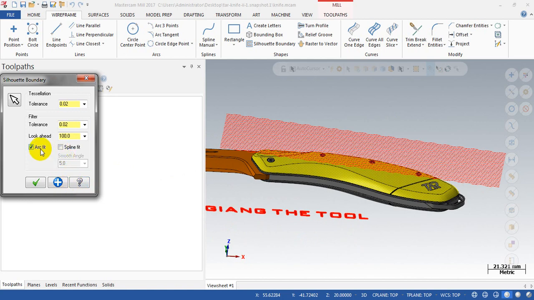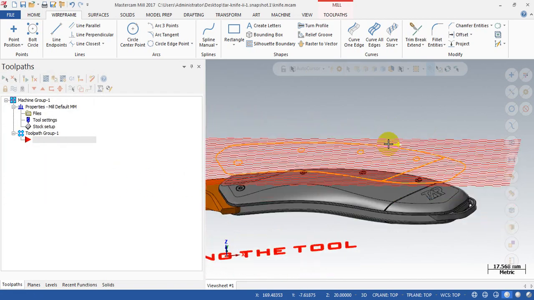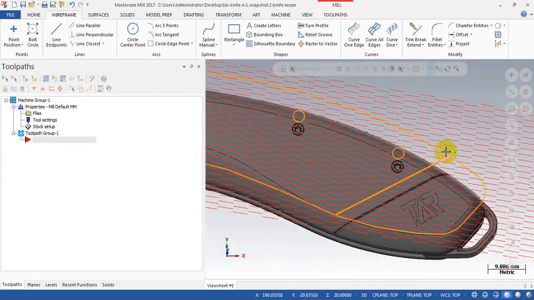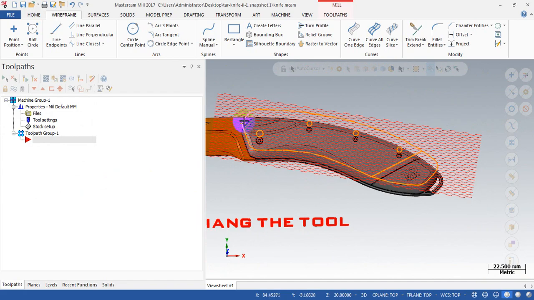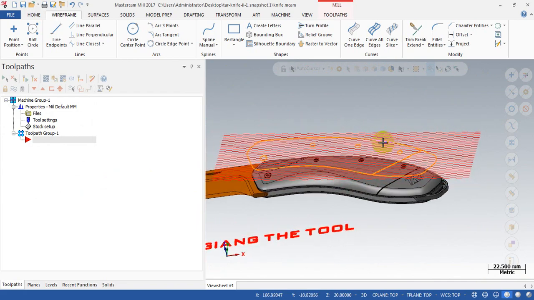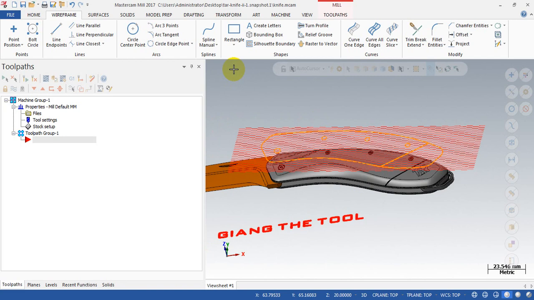You can create arcs or splines. Now you can see we have the boundary here in orange color. And now we can apply the texture on the surface.